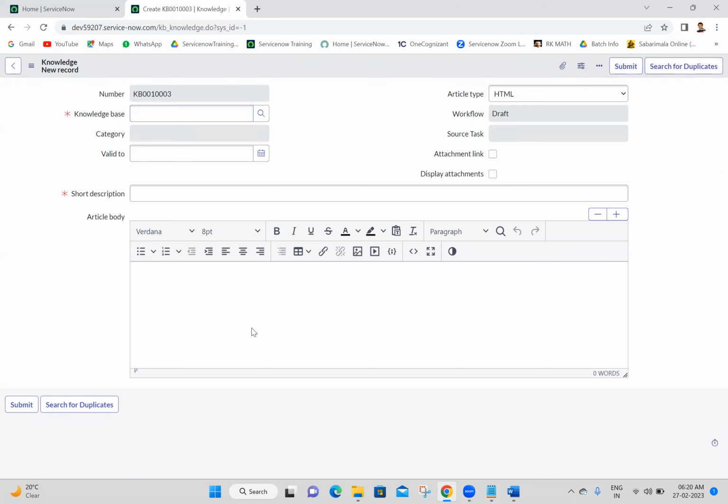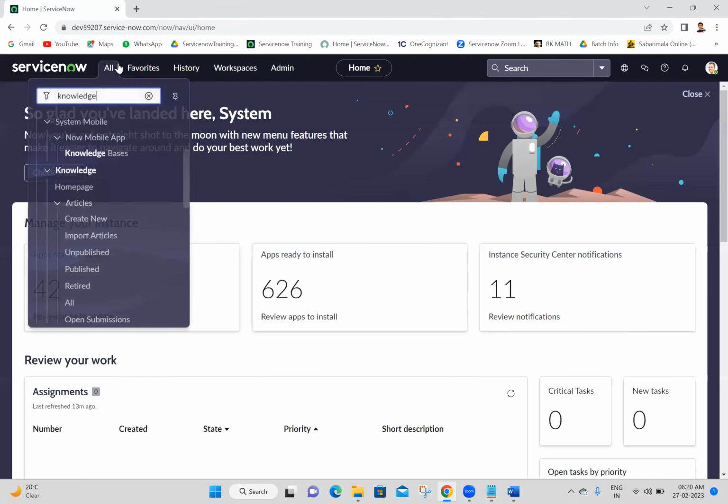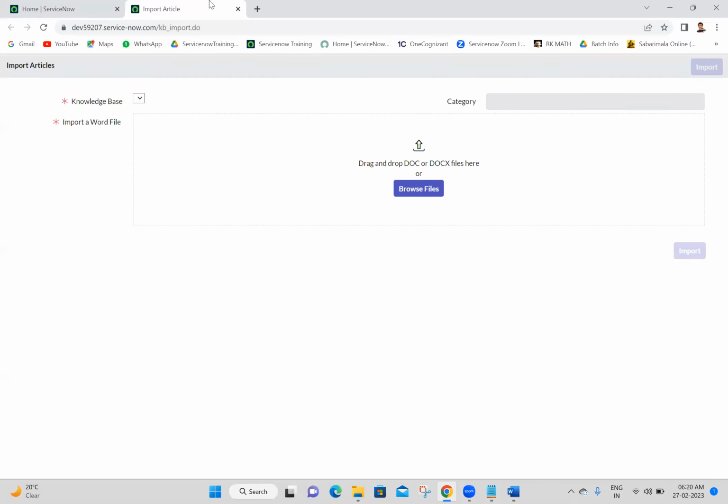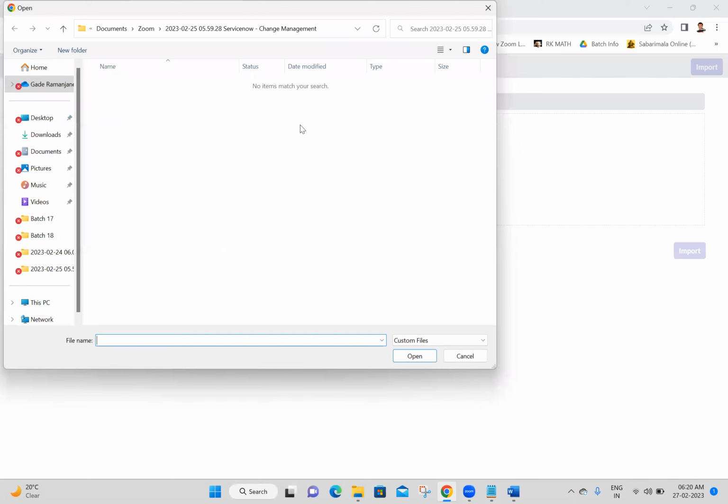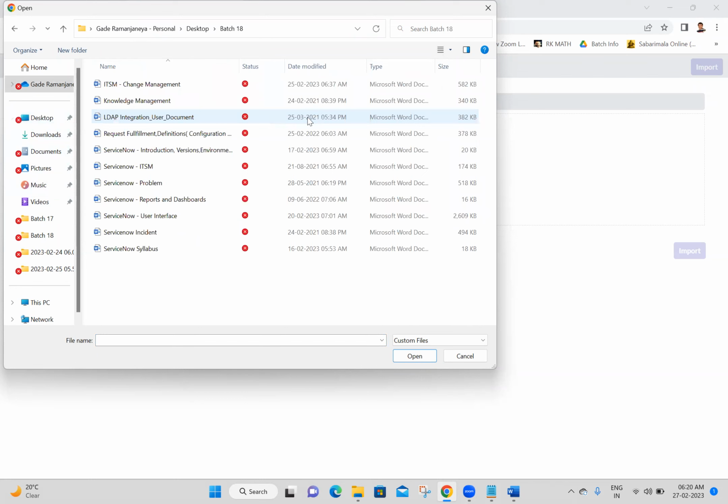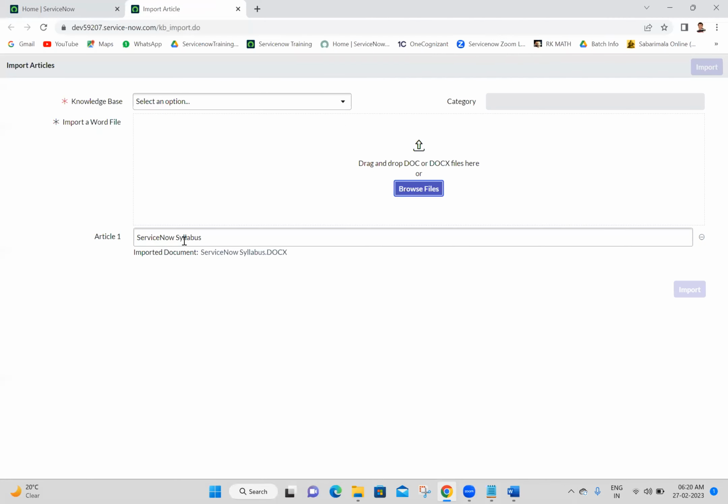Again, I'm not creating a knowledge article here. Next, I want to import a knowledge article, so you can click on import articles. Here you can select which knowledge article you are planning to import. You can see browse files. I'm selecting one file from the desktop, batch 18. Maybe I'm planning to create a knowledge article for the ServiceNow syllabus. Yes. It is asking for a knowledge base.